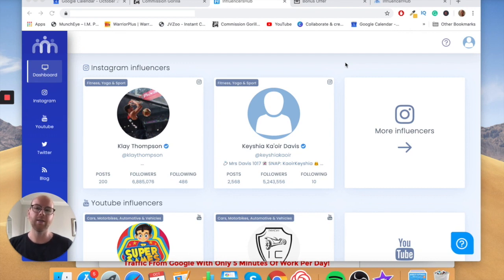But what is Influencers Hub in a nutshell? Well, essentially, it is a SaaS platform, software as a service, that you can log in. It's all based in the cloud. You don't need to download anything. And once you get in there, you can start targeting Instagram, YouTube, and Twitter influencers in a really quick and automated way. Okay, because think about it.